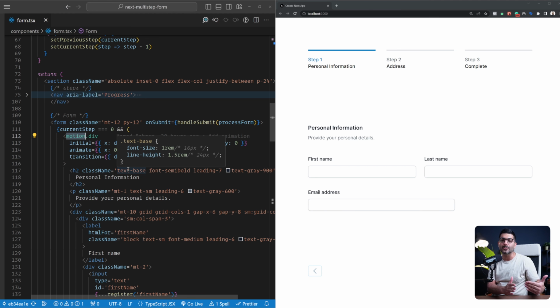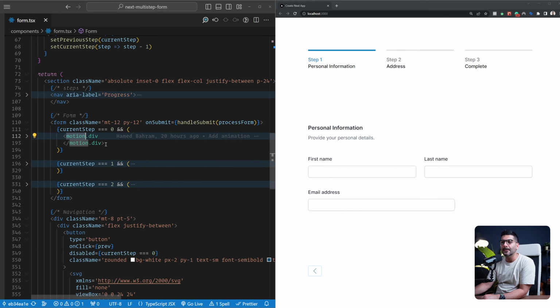So therefore, Framer Motion can animate your element from the initial state to the animate state with the transition that you define there. So let's start with the animation that we're doing on each of these div elements that are literally wrapping our step.